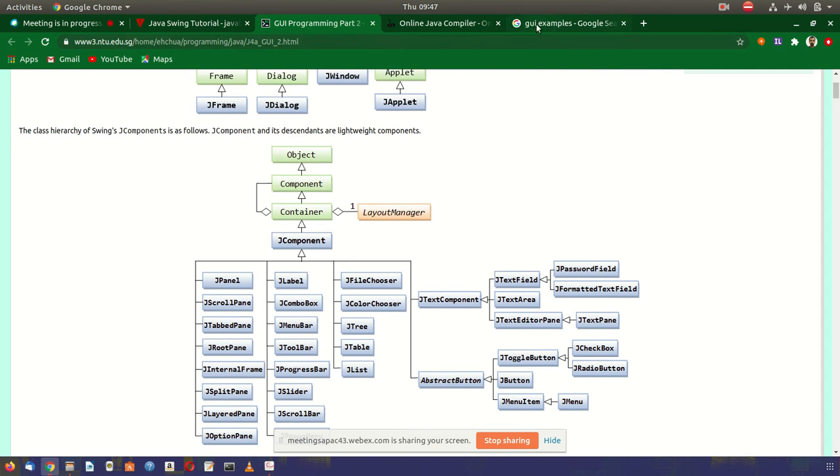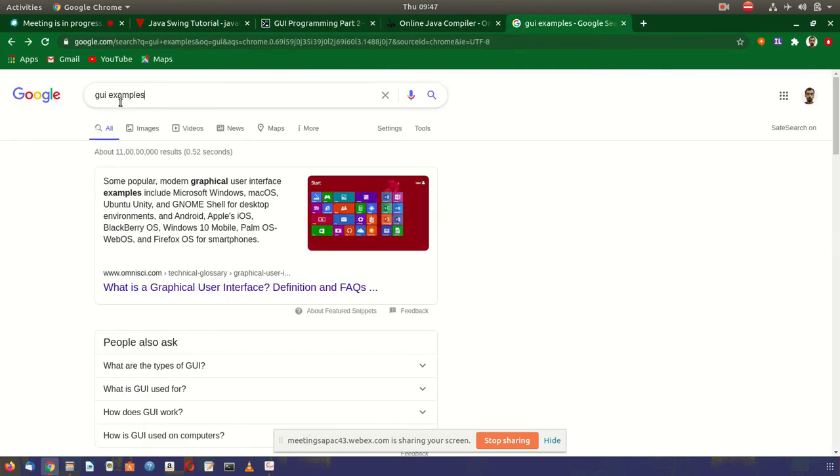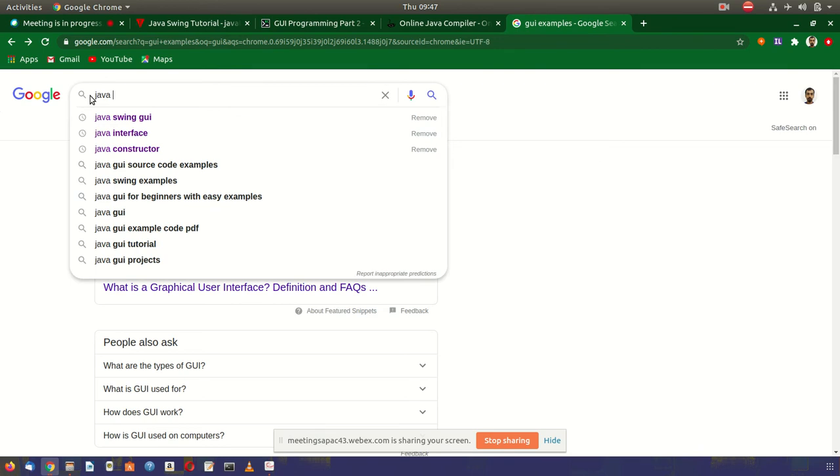So let us see what these things are. Okay, Java Swing components.